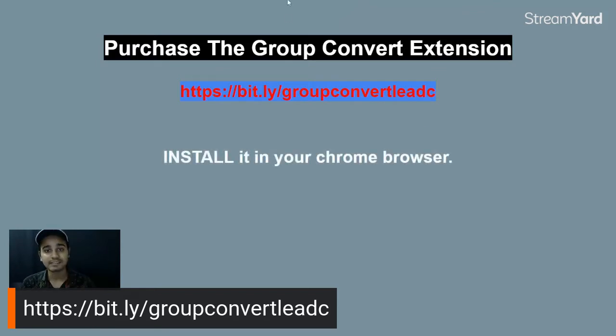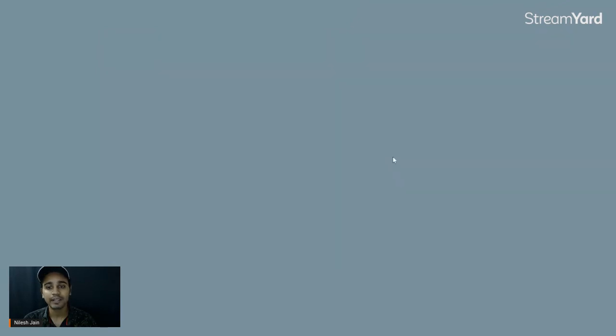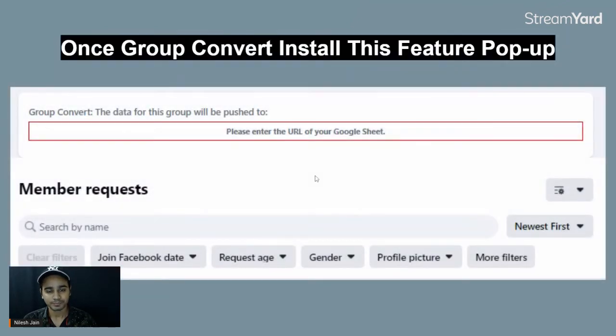Then install this Group Convert extension into your Chrome. Once you have installed it, it looks like this. Once Group Convert is installed as a Chrome extension, in your Facebook you are able to see this feature.